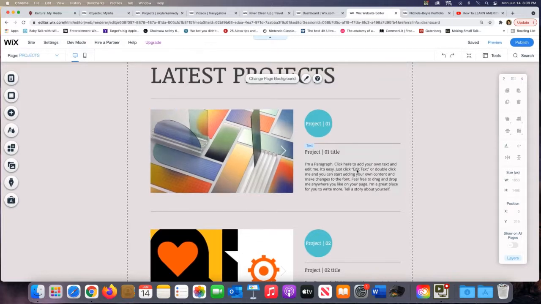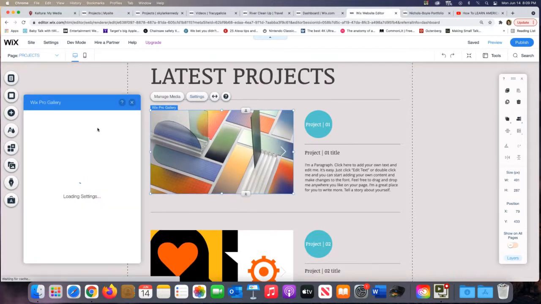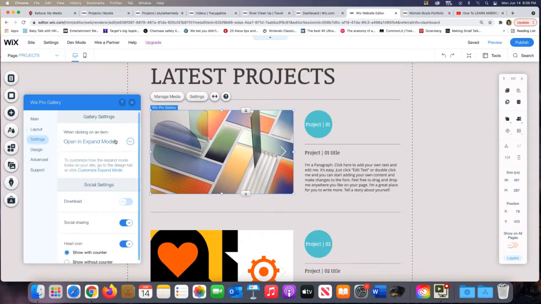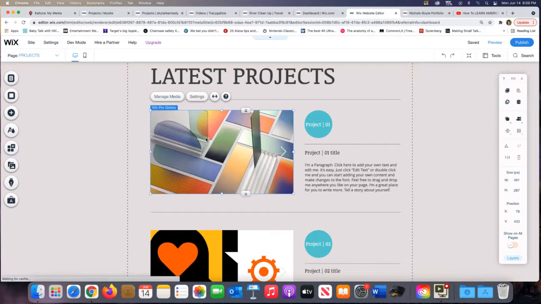So you can put your title here, give a little information to it. You might even link your title to the full version. And then if you want to put in your own images and information, you can click here. You can start with the settings if you want. If you are not sure if you like this layout, you can change the layout here to different kinds as well. And you can choose that you want it to open in expand mode as well, and a few other design options. The main thing you want to do is the manage media.